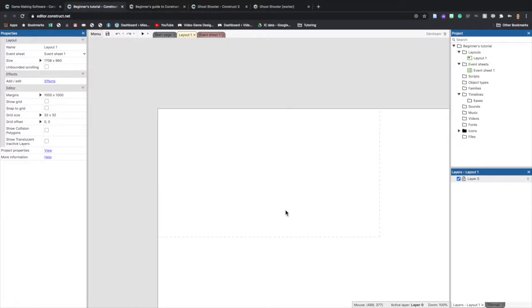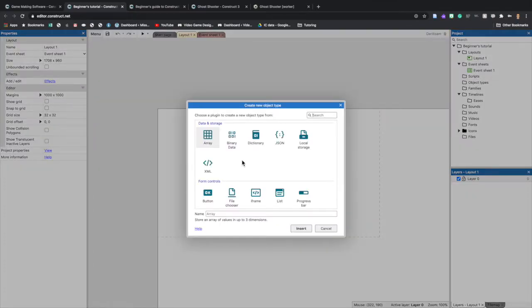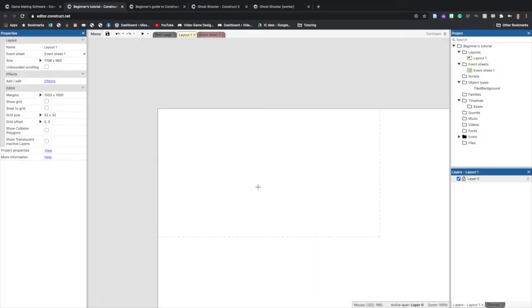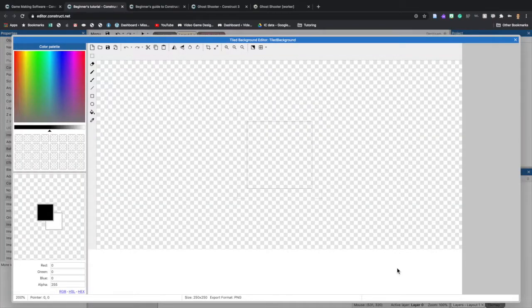Now we're going to go back to the actual workspace, the layout space in Construct3. Double click anywhere, and then scroll down to find tiled background and double click. You're going to get this little crosshair on your mouse, and you're just going to click and drag to select a space. When that happens, the image editor is going to open up.